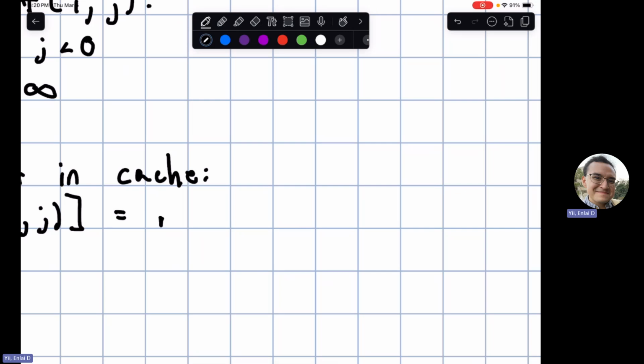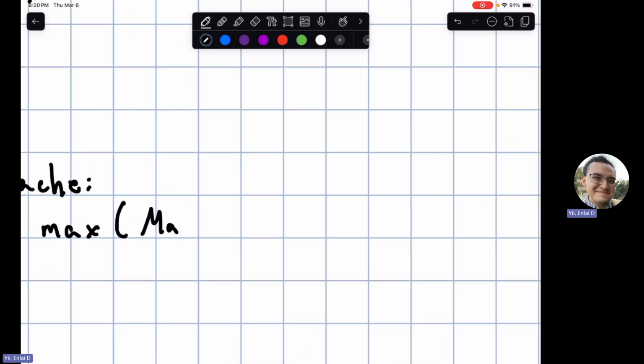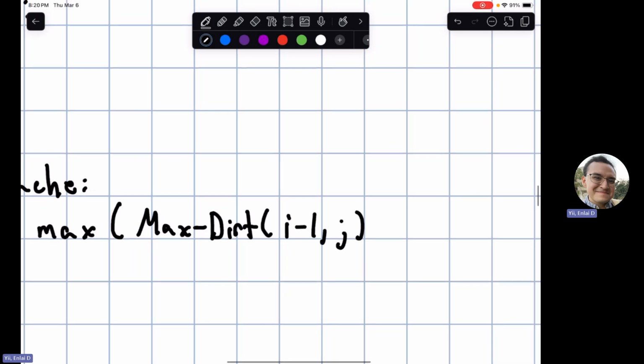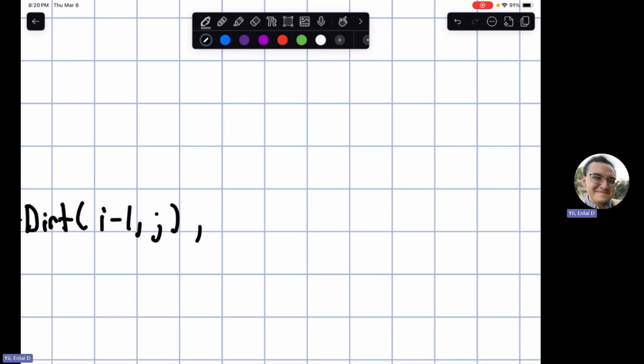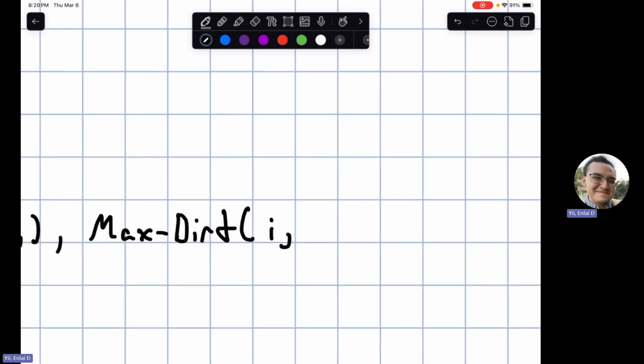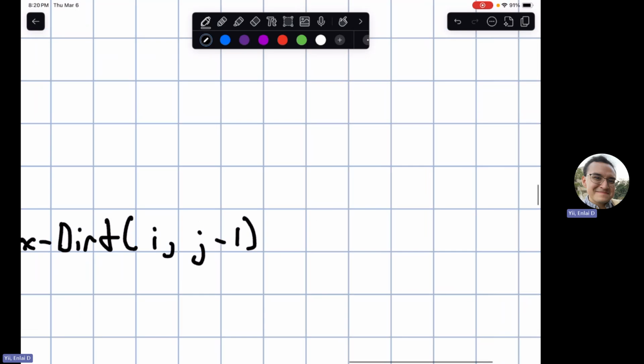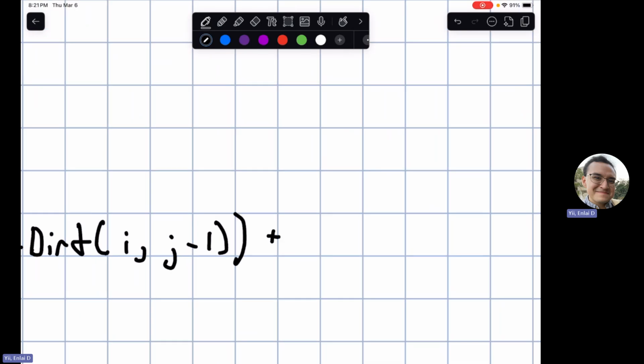We can say max. We will either go to the right-hand side, so we say max dirt, let's go to the right-hand side and see if that will give us the most clean spots, or let's go to the bottom. Let's go down. So we say max dirt. And since we're going down, we need to decrement j, so j - 1. And then from here, we need to make sure we keep adding the value based on grid i, j.